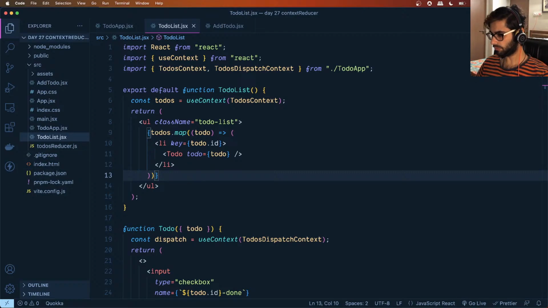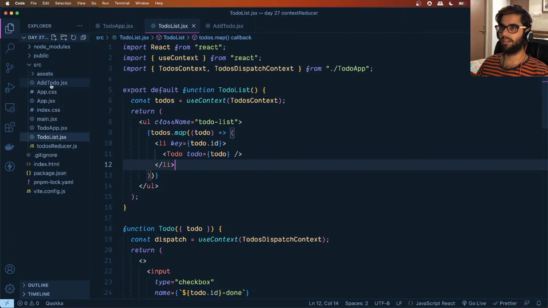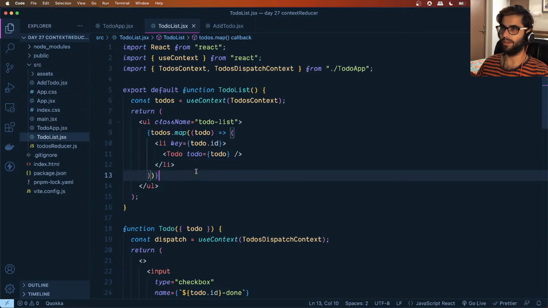Let's try and add some more changes to our code. Okay, so let's try and do that now. Let's move the logic.